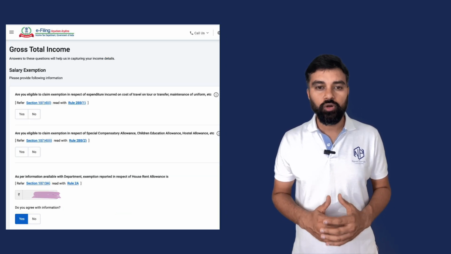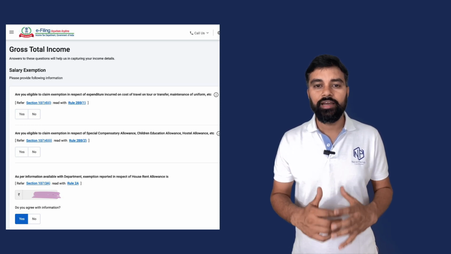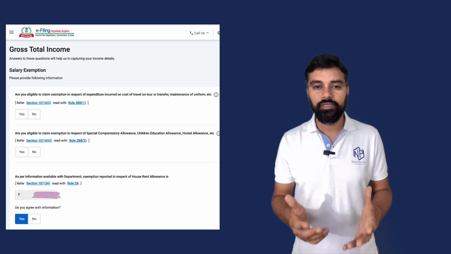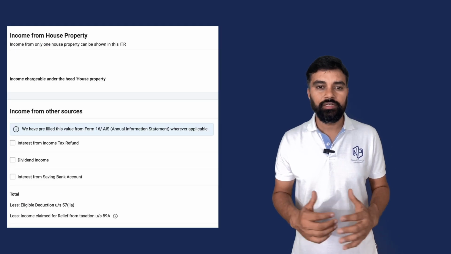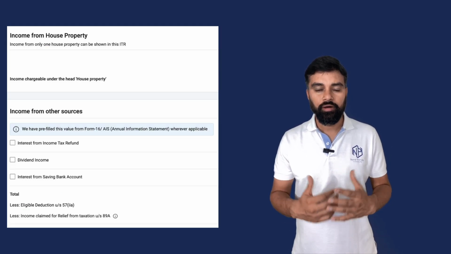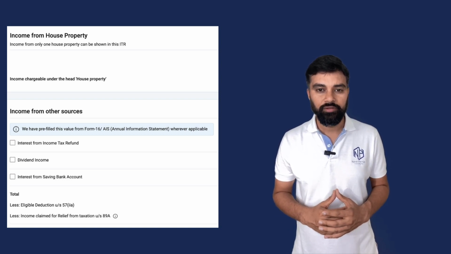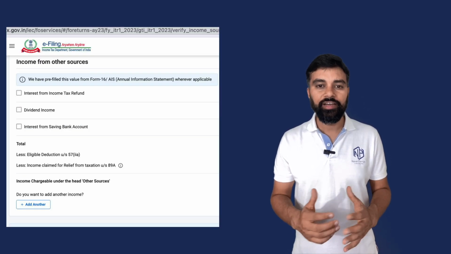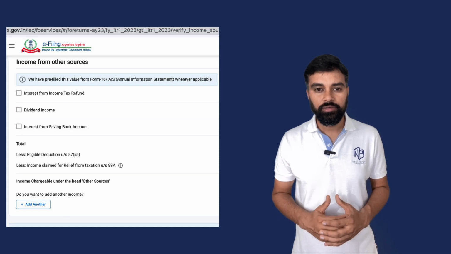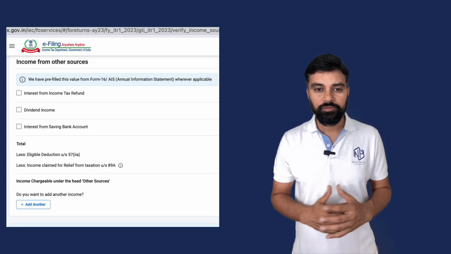Next is to confirm gross total income under the section. Firstly, we need to confirm the salary exemptions. Salary exemptions can be something like house rent allowance, leave travel allowance, and others. Once this is done, people who have rental of house property can also enter it in this section. And then you have a different section called income from other sources. Here you will see dividend, interest from savings bank account. These numbers will be mostly pre-filled in the new income tax portal. However, you need to cross-check these numbers with the documents.